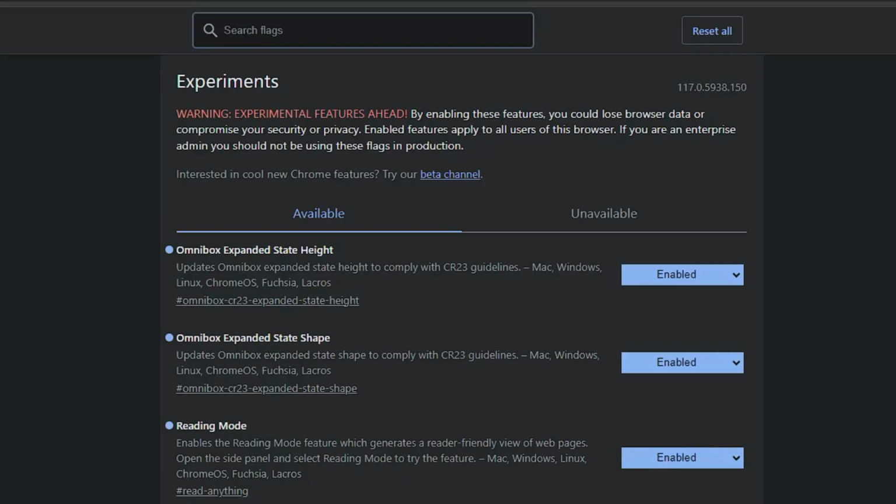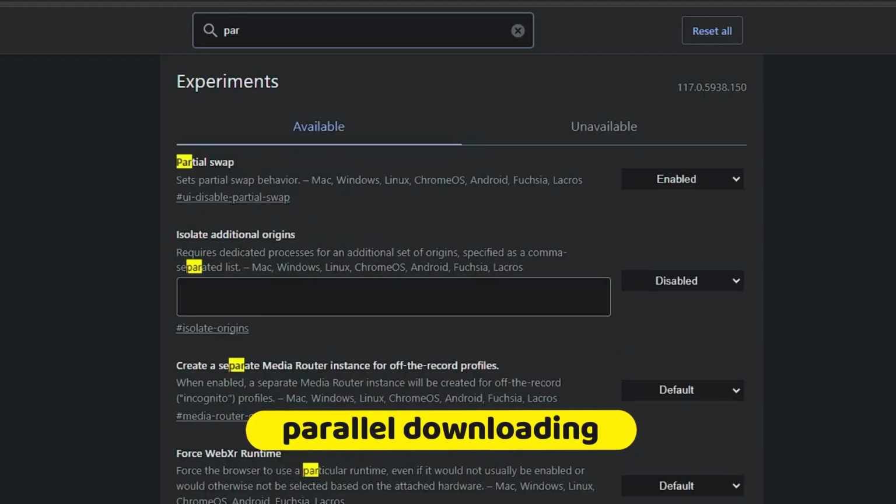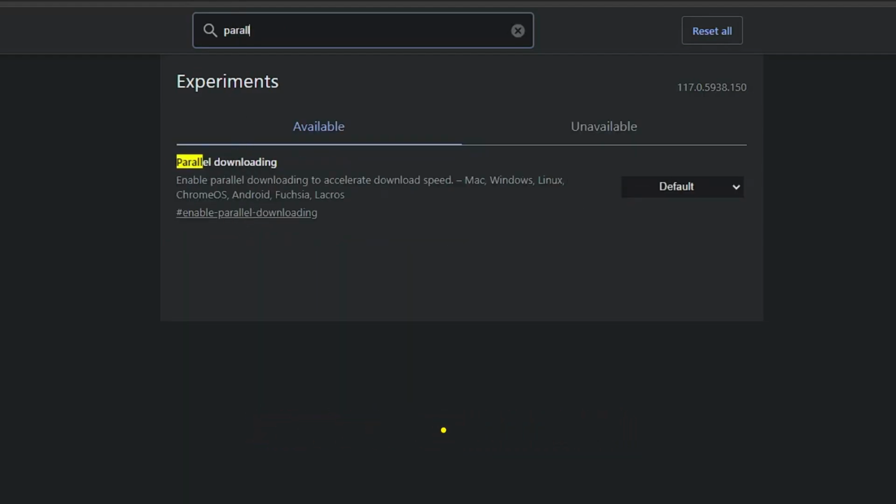The first flag that I will be sharing with you is related to the downloading speed, boosting the downloading speed on your Google Chrome browser. Click on the search flags box at the top and type parallel, and in the suggestions you will get parallel downloading. It says enable parallel downloading to accelerate download speed on Mac, Windows, Linux, Chrome OS and Android.